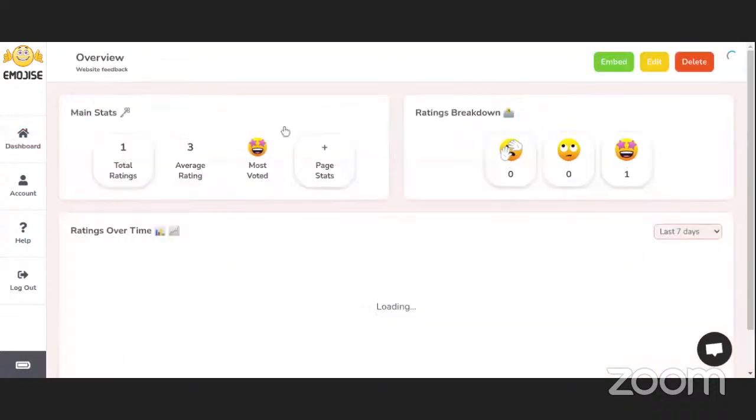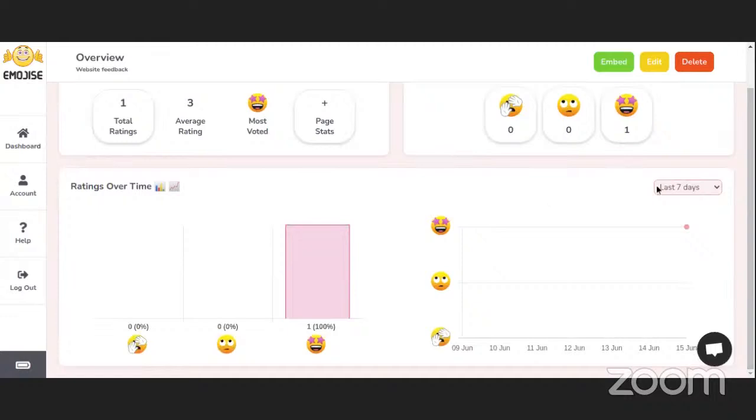If we click on this widget, you'll see a more detailed view of the stats. At the top, you see the main statistics. These are overall, so all together over time. And then on the right, again this is overall, so how many people have clicked on each emoji. Underneath, you have the ratings over time. At the moment, it's set to the last 7 days, so this shows you the votes in the last 7 days. You can change it to the last 30 days, the last 90, 180, and so on.